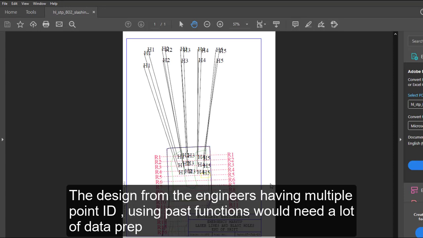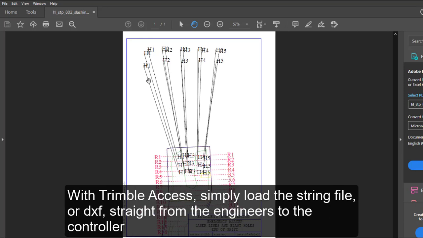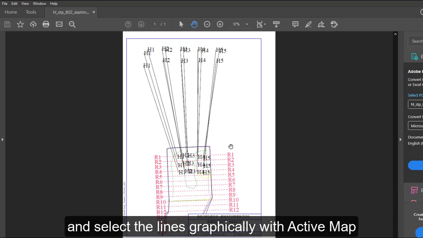So we've got our design from the drill and blast engineers. Here's the scenario, all too familiar. The laser lines, all the same. Point IDs on both sides, point IDs for the holes, it's all the same. So it's going to take a lot of data prep. However, with Trimble Access, we can just take this string file straight from the engineers and drop it on the controller and select it graphically.